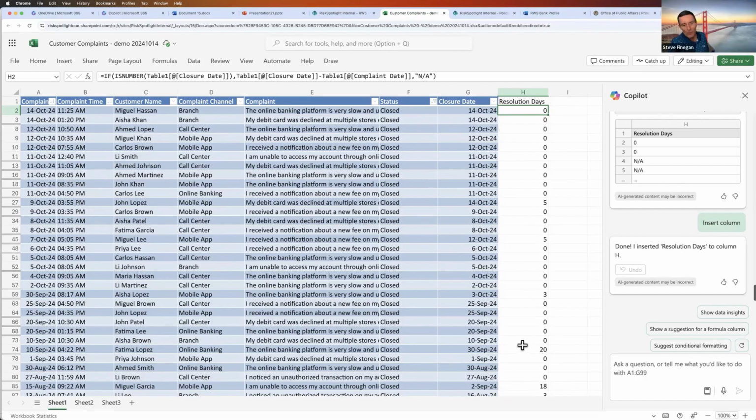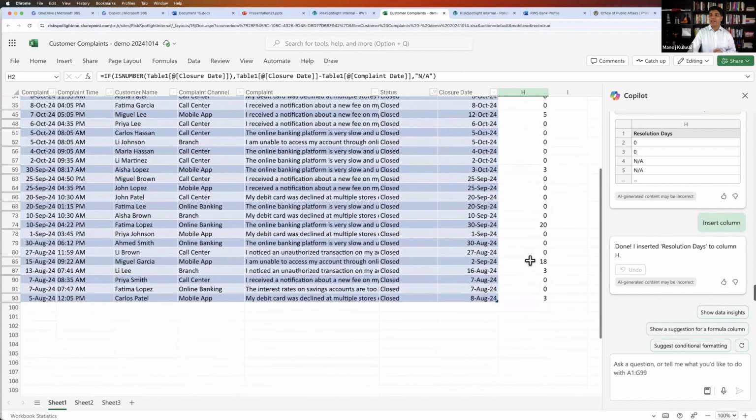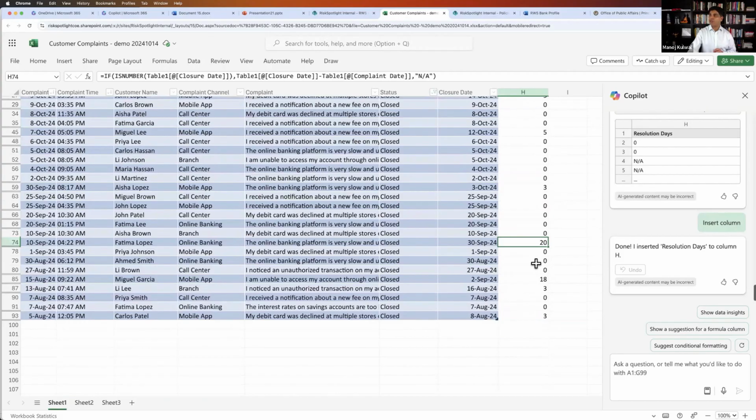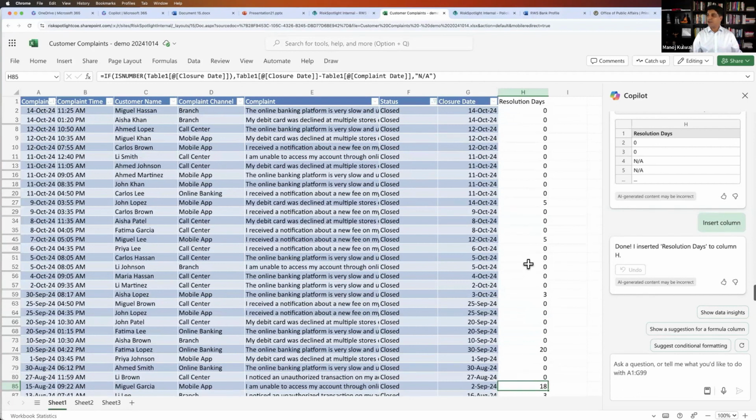That's a really important point, because we're still in the early days of AI, and I think it's fairly safe to say that as we go forward, things are only going to get better. Absolutely. Now, once you have the resolution days, you can see that there was one complaint which took about 20 days for us to resolve. Another complaint took about 18 days, and you can then drill down and see if there is any issue we need to solve to make sure that it doesn't take that long to solve a customer complaint. But at least a lot of the complaints are getting solved on the same day, which is good news.